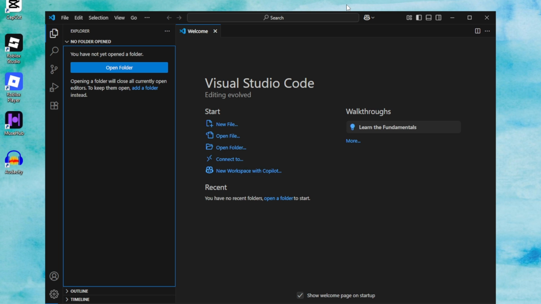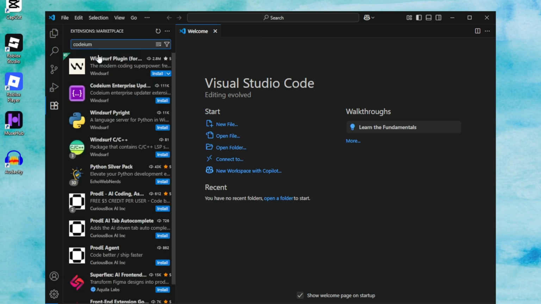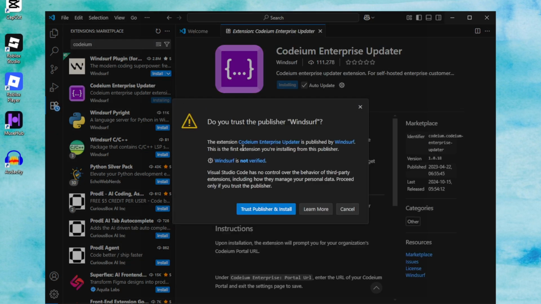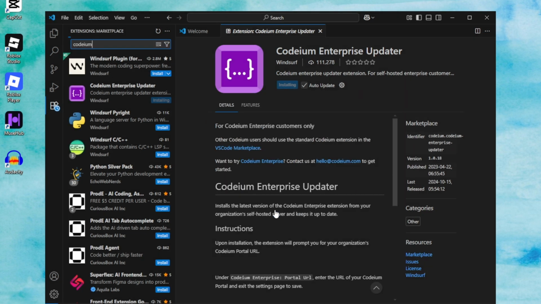To use it in Visual Studio, go to the Extensions tab right here and search for Codeium. Once you have searched for Codeium, just click on it and then click on Install. And then once it installs, restart Visual Studio. Now from here, just click on Trust Publisher and Install.